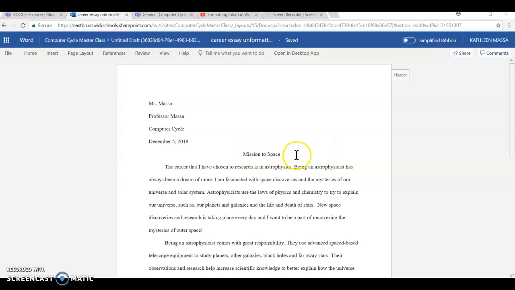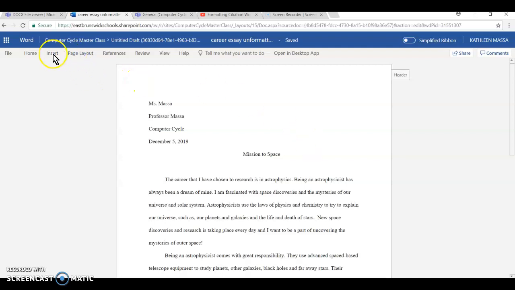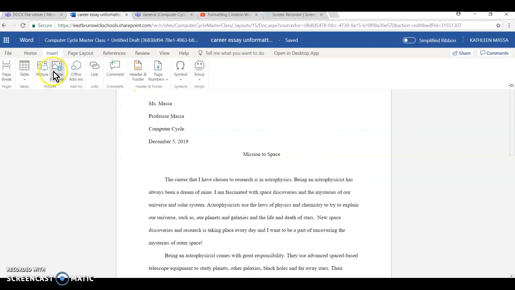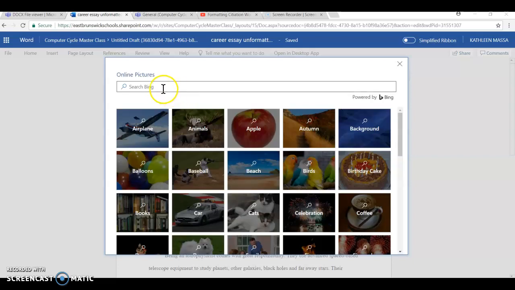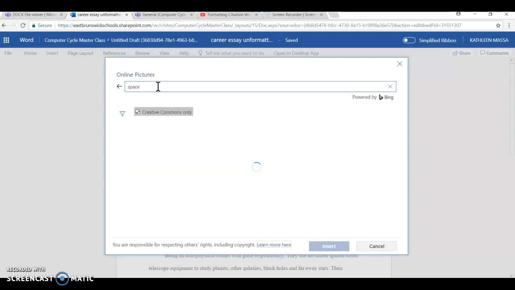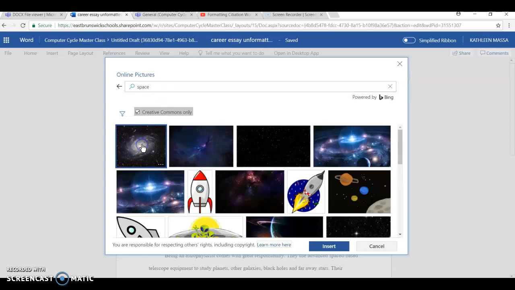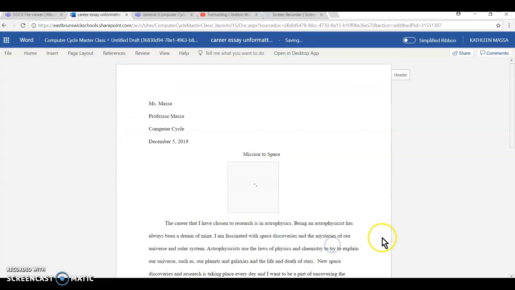To insert an image below your title, click after your title and then press Enter. Then go to the Insert tab and click on Online Pictures. Search for your image in the search bar, and then choose the picture you like and hit Insert.